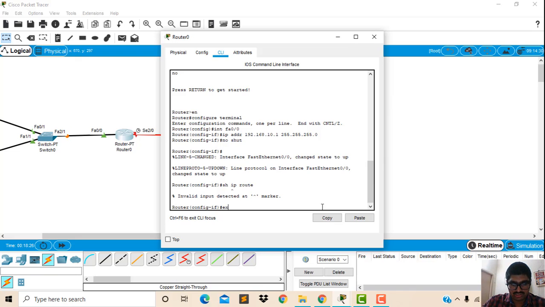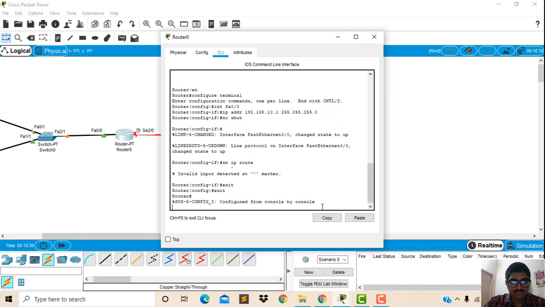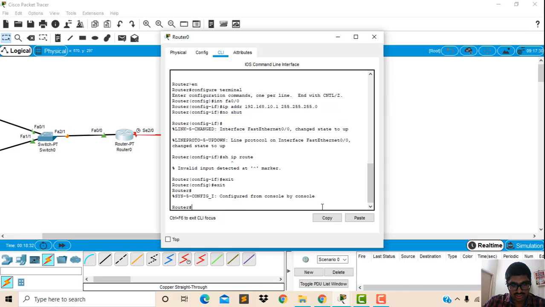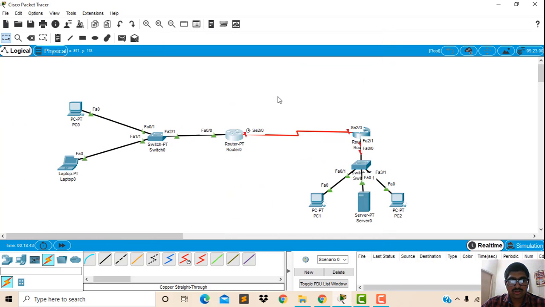Sorry, we have to exit from that. We can see show ip route. Now we can see the PC as well as laptop are directly connected. To know that, we can check from the command prompt whether it is pinging or not. By packet also we can know.